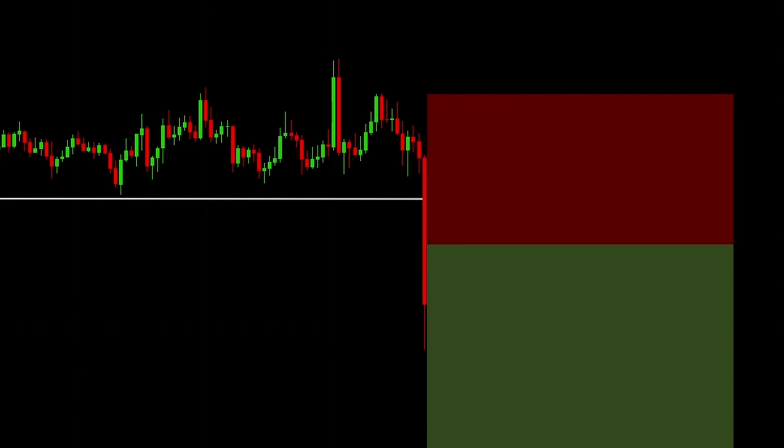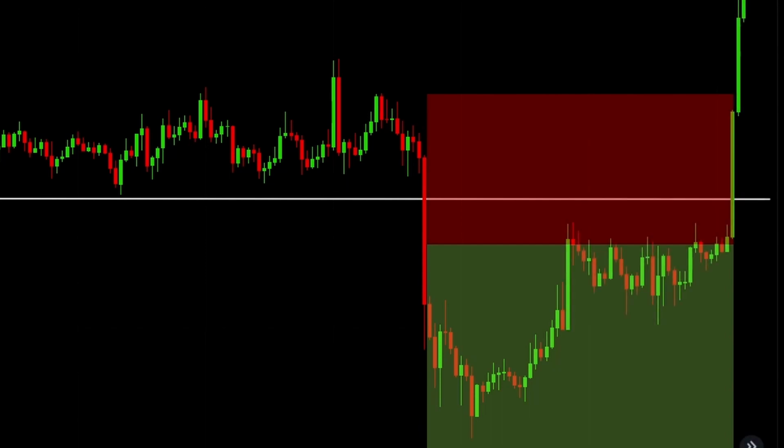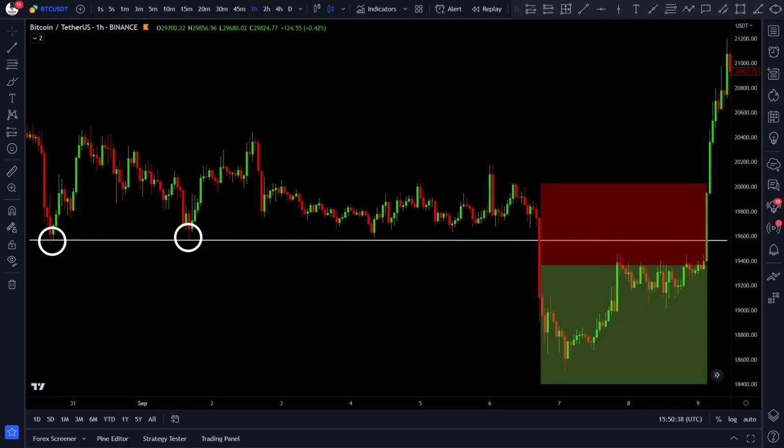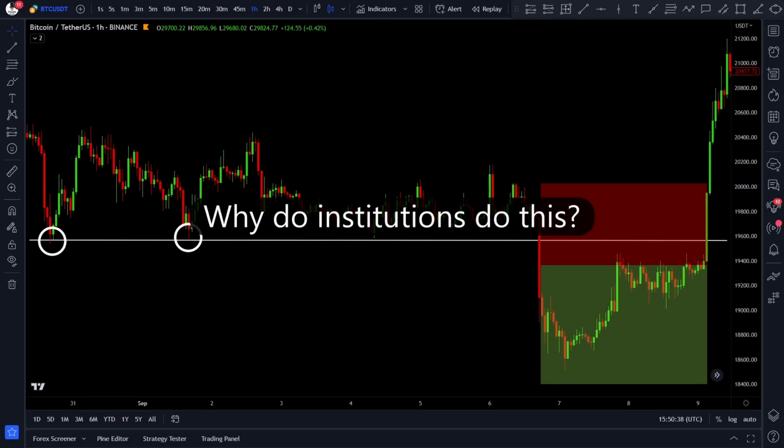Now let's see what happens. The price starts to move down just as expected, but then stops and reverses. A bit later, smart money traders and institutions drive the price up, hitting the stop losses of the retail traders. But why do institutions do this?